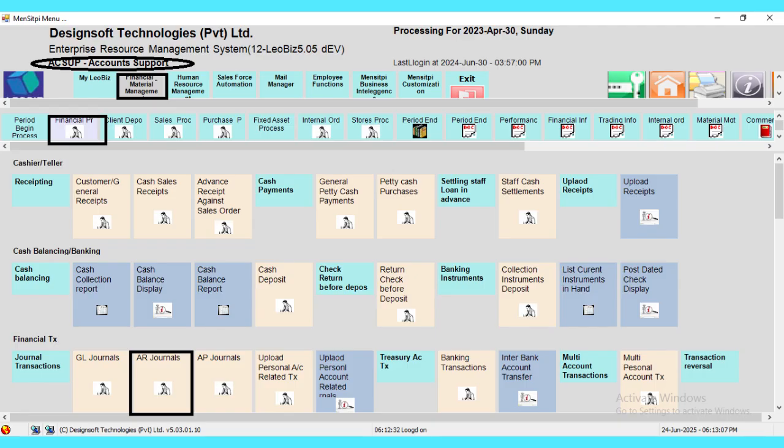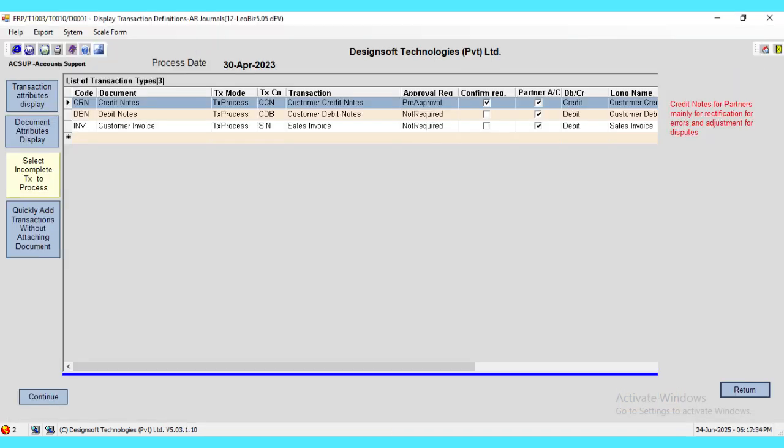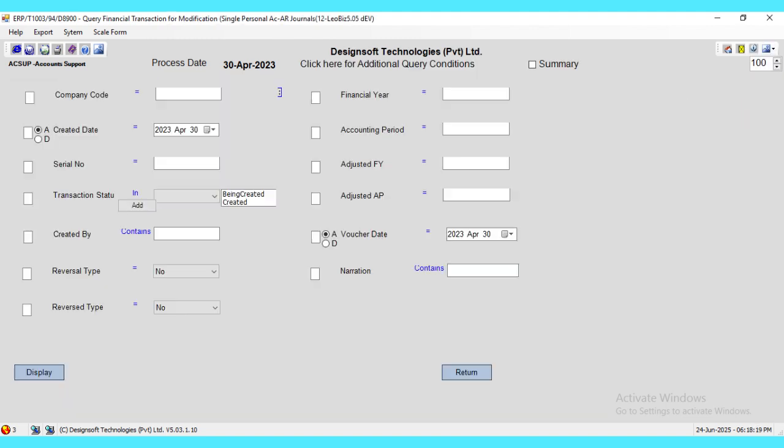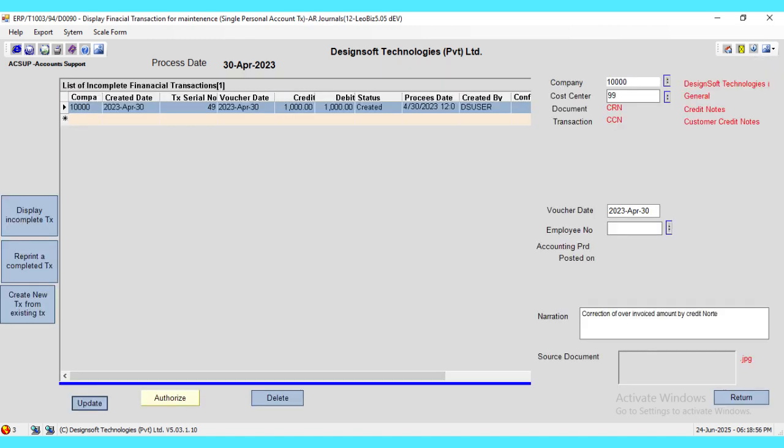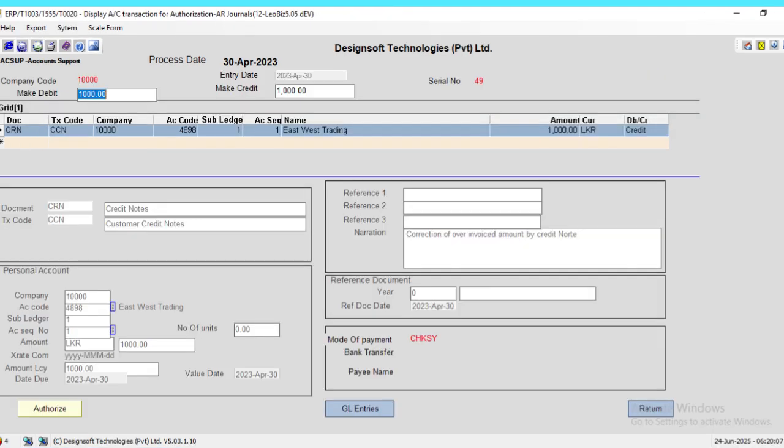Another user logs on to confirm and authorize the transaction using the same AR Journals function. Click the button to complete the transaction. Select the transaction. Selection criteria defaults to status and voucher date. Additional criteria can be added. Authorizing the selected transaction will show the sub-ledger account transaction in the financial transaction. Authorizing details will authorize the whole financial transaction. If any mistakes are found, it should be referred to the creator to correct.